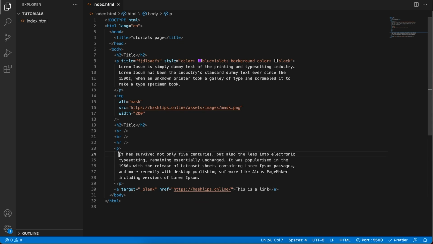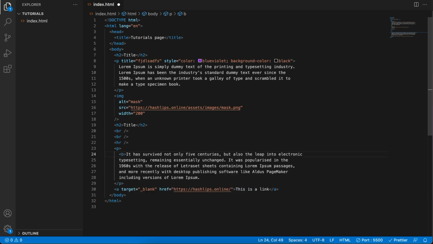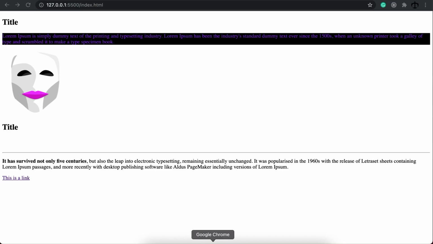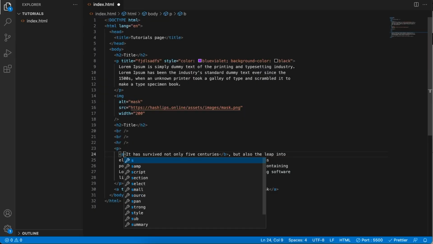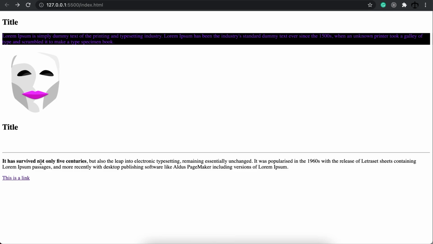For example, let's wrap this sentence in a B tag. This means we will try and make this text bold. So you can do this, opening B and closing B. Now if I save this, go back to my website, I can see that this sentence over here is now in bold. We can achieve this same result by writing strong. When doing this, we are telling the text that this is important text. So if we go back, you can see that the results are kind of the same.